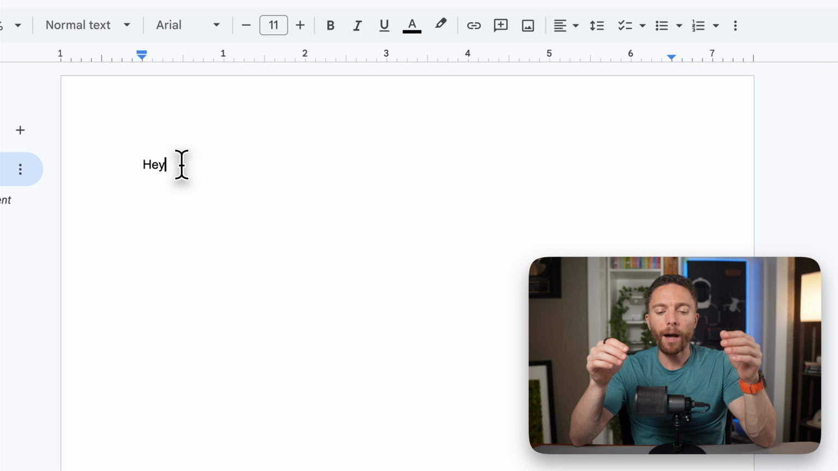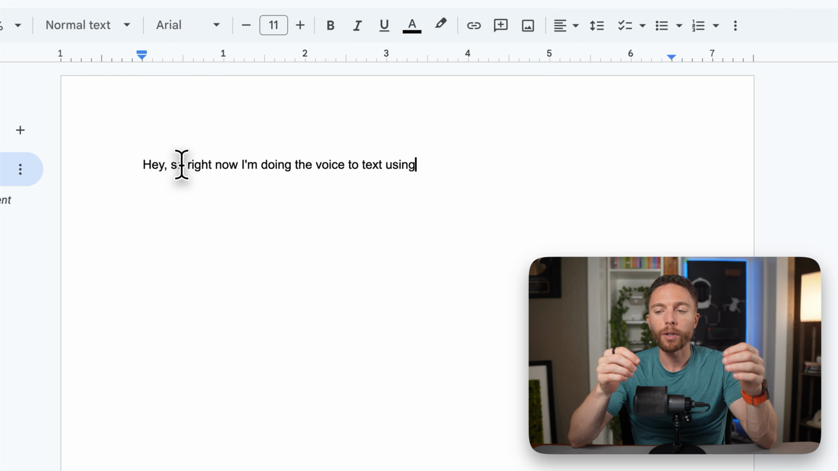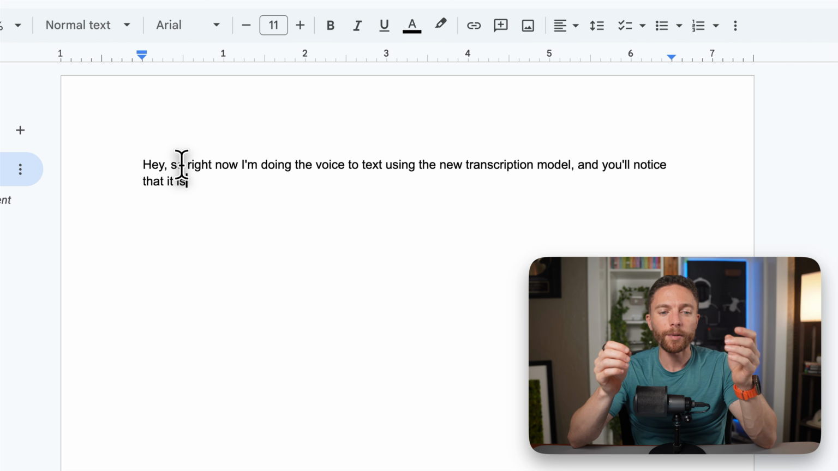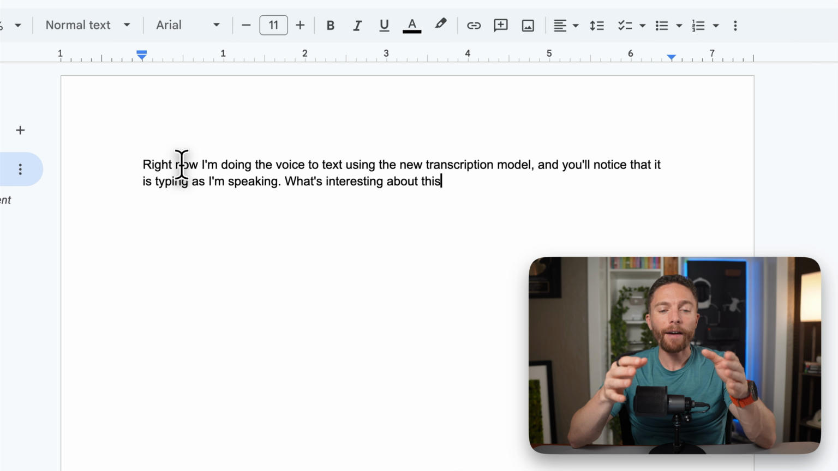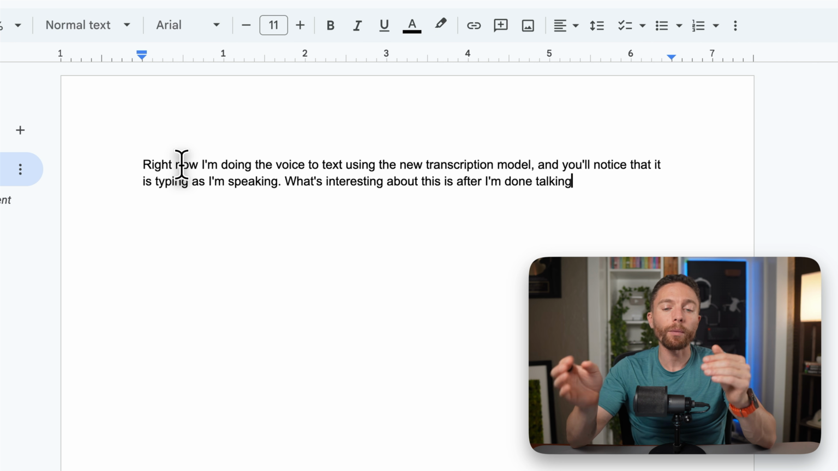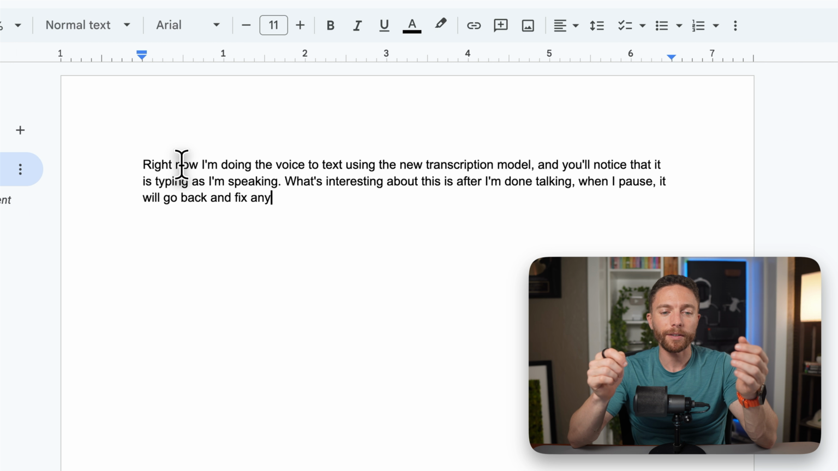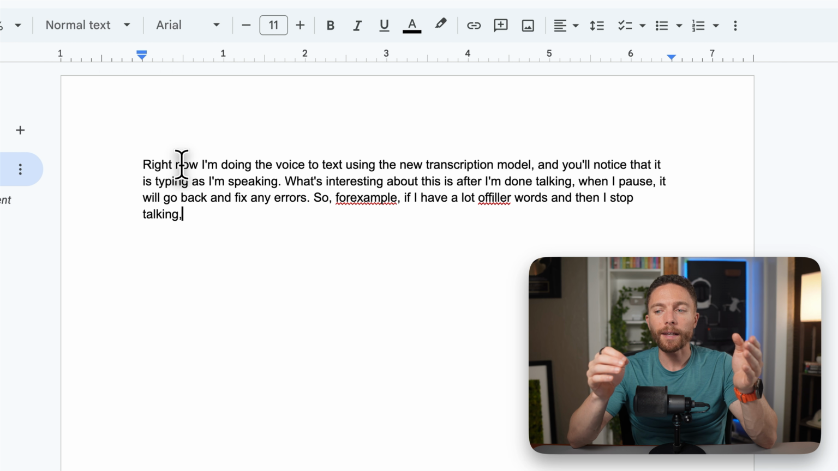Hey, so right now I'm doing the voice to text using the new transcription model. And you'll notice that it is typing as I'm speaking. What's interesting about this is after I'm done talking, when I pause, it will go back and fix any errors. So for example, if I have a lot of filler words and then I stop talking, then it will fix it. Just like that. So it's pretty cool.